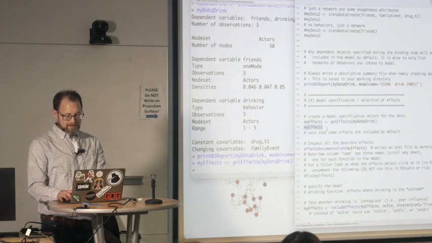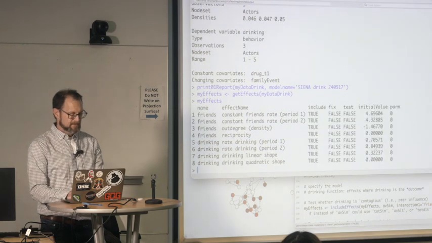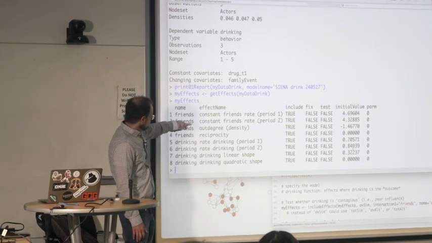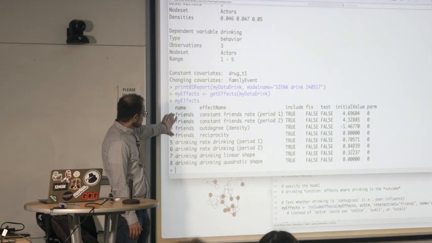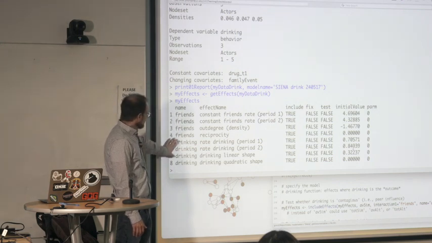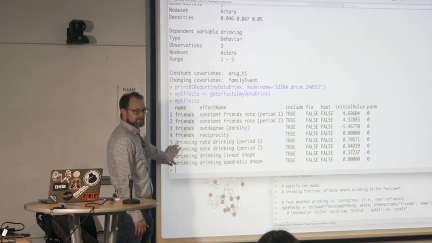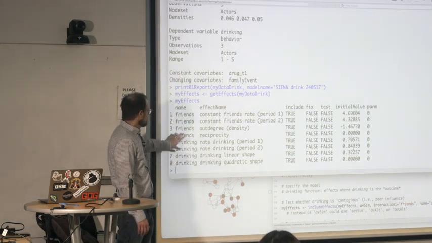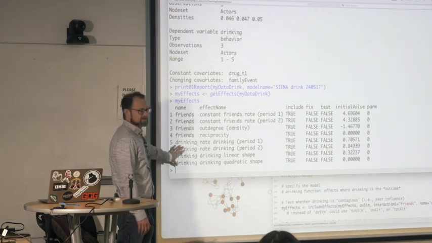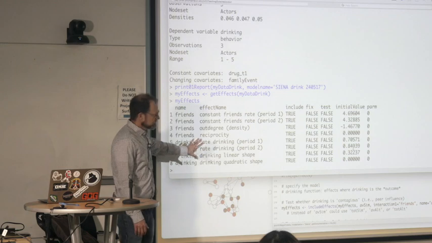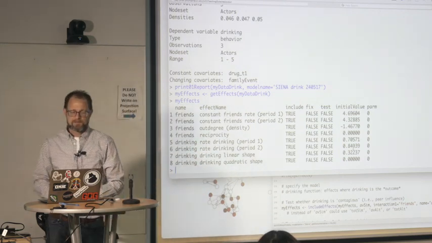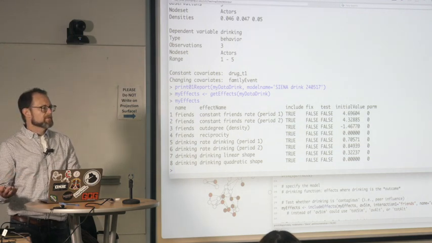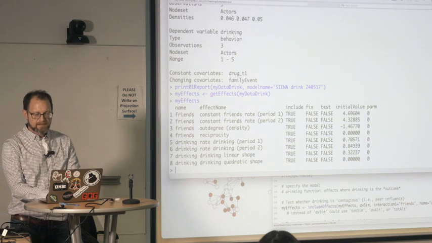And then if we look at what myEffects is, it looks like it's 8 effects: a couple of rate effects, outdegree, reciprocity. It's got effects here for predicting friendship, and then effects here predicting drinking. So these are our two different functions, totally different outcomes. This is one outcome, this is another outcome. These are the effects that are currently in that we could use to estimate our model. Now we want to add more. We want peer influence. We want homophily at a minimum.